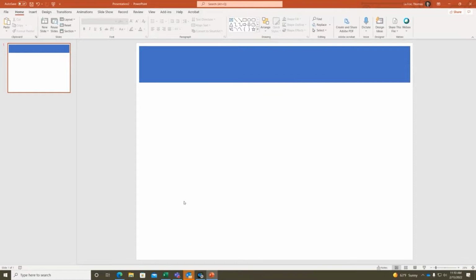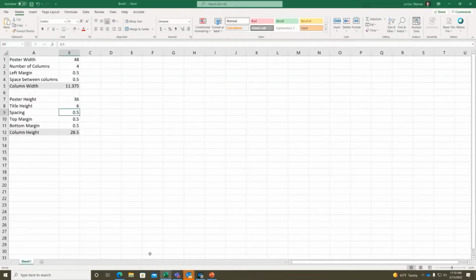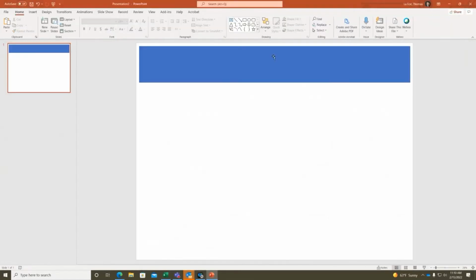Now I'm going to come in and create my columns. So again, I'm going to jump over to my spreadsheet and just look at this. So there's a 1/2 inch of space below the 6-inch title. And then these columns are 11.375 by 28.5. So let's go ahead and create one here. So I'm going to go back to PowerPoint, click on my shape or my rectangle here, start about where I think it should be, and it should be about this big.